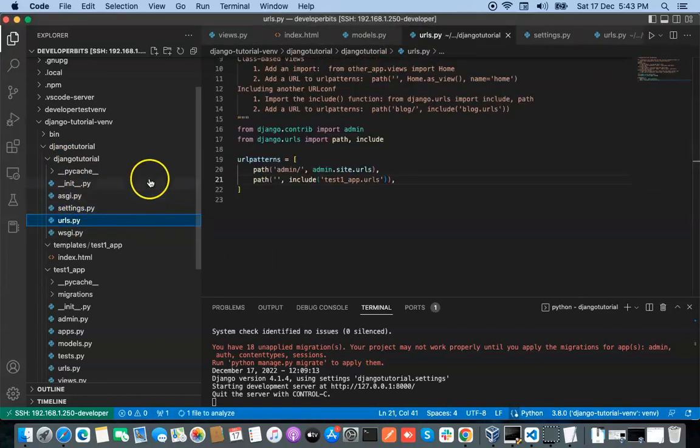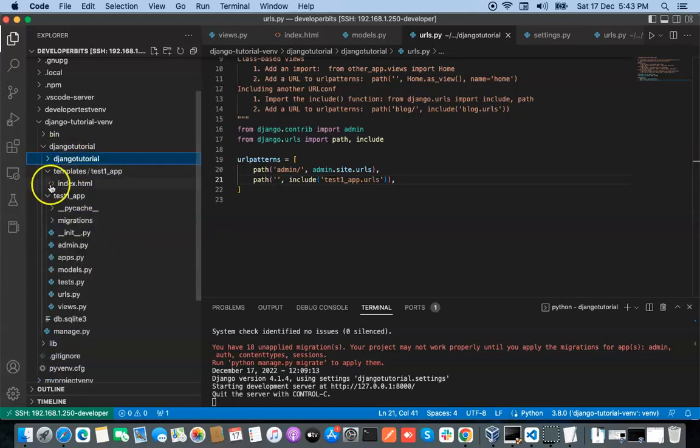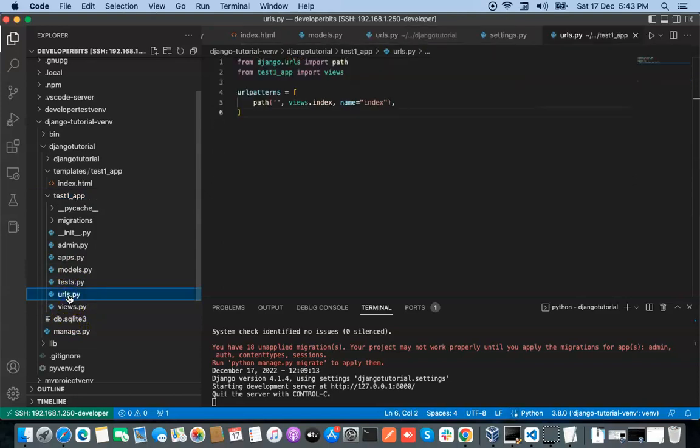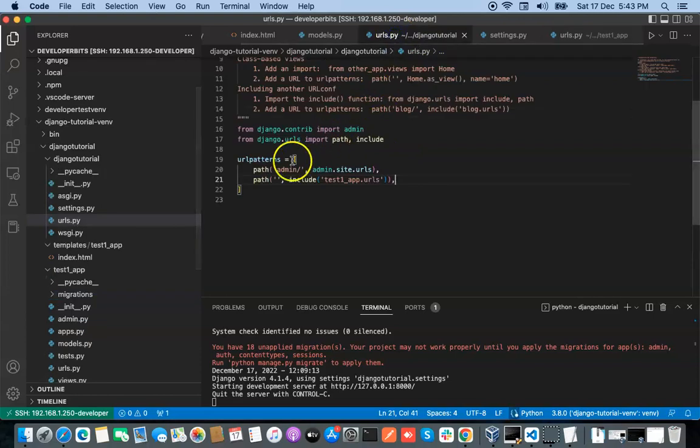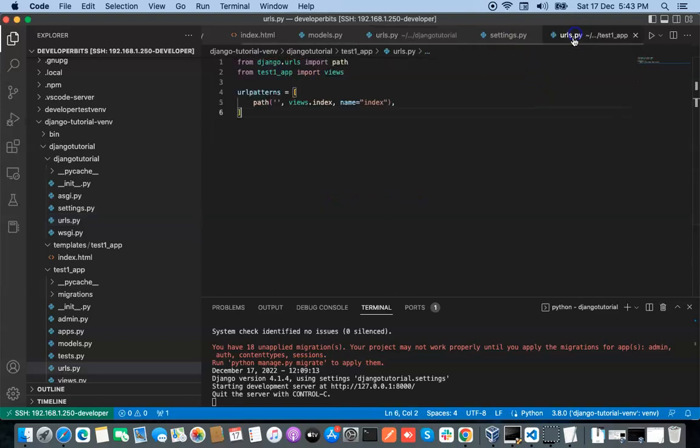As you have seen, we have one URLs file. This is the main URLs file in our folder Django tutorial. And in our previous video, we created an app, test1_app, where we created a new file urls.py. This urls.py was accessed from the main urls.py file, and we have included all the URLs which we have already defined in test1_app. So currently we have only one URL here. So let's define another URL.